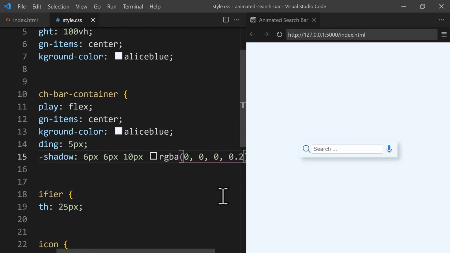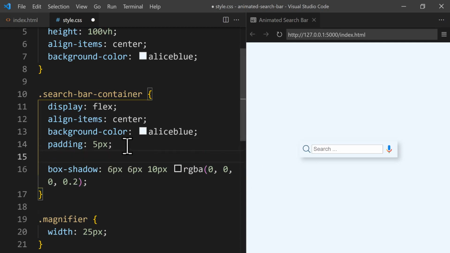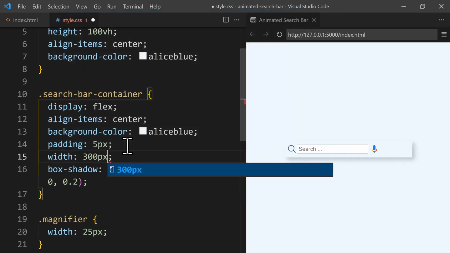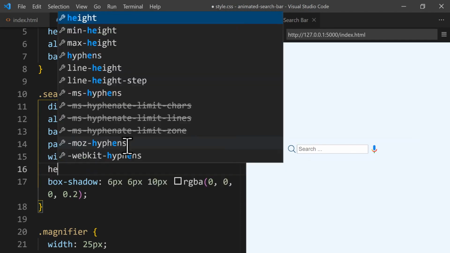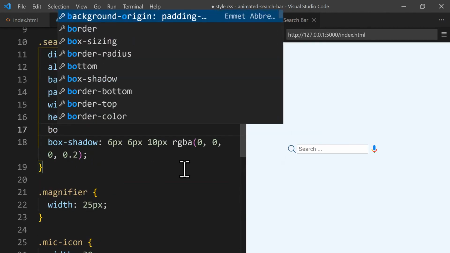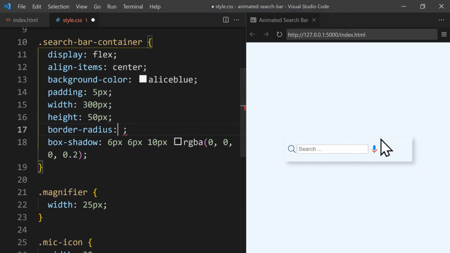All right. We can use Alt-Z to turn on the word wrap so we can see the shadow nicer. And let's add some border radius as well. First, we set the width to be 300 pixels. Then we change the height to be 50 pixels. We add a border radius to have a rounded corner. I want it to be completely round in the corners, so we choose the same border radius as the height, so it's 50 pixels.